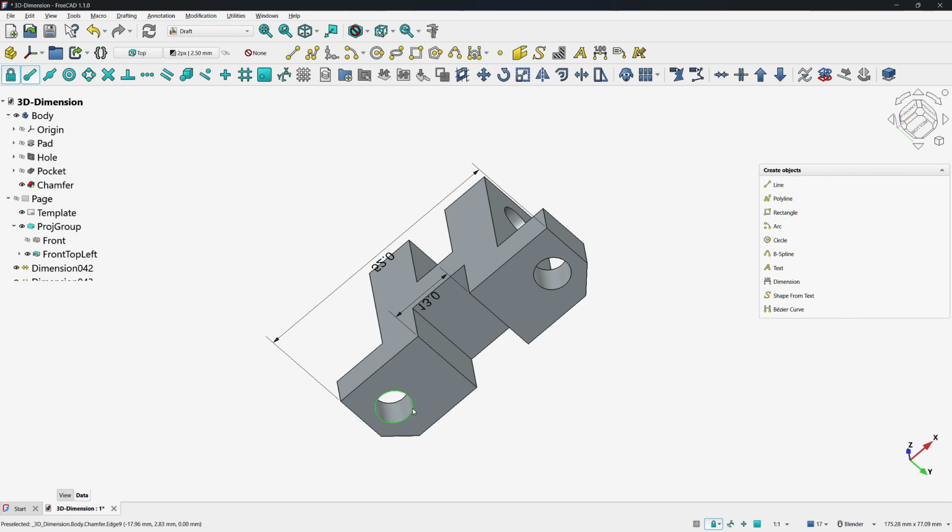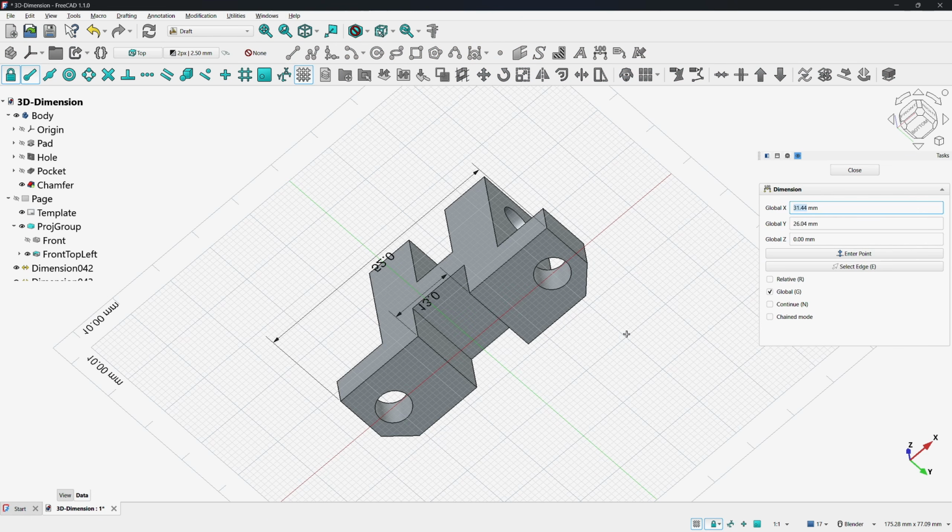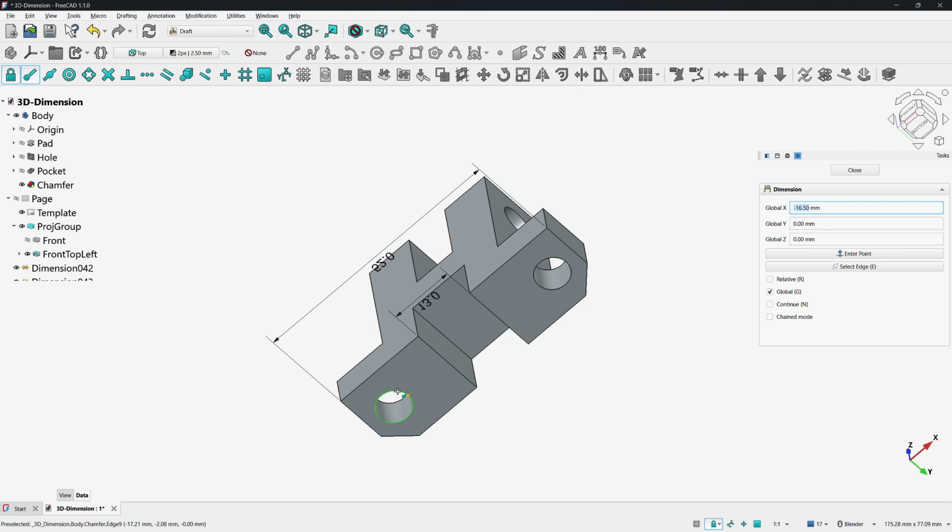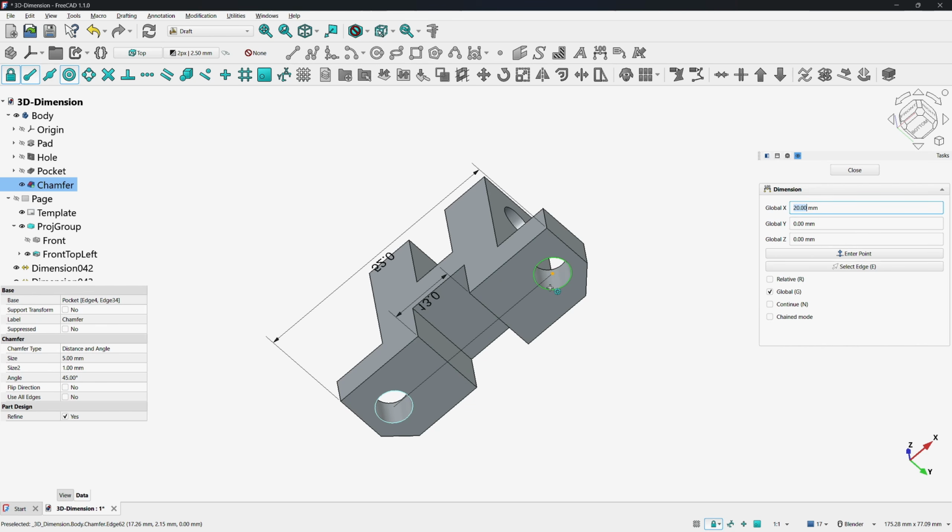And next, for the distance between these 2 holes. Now let me hide the grid. And here we can't select the circular center, so check Snap Center. Then you can select the edge for the center. And next, select another circle and place dimension.